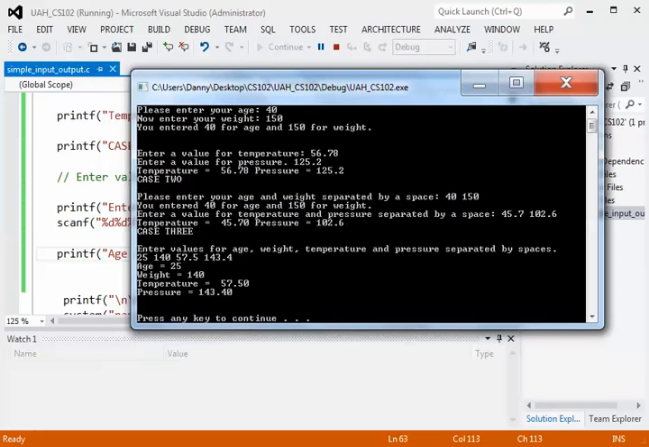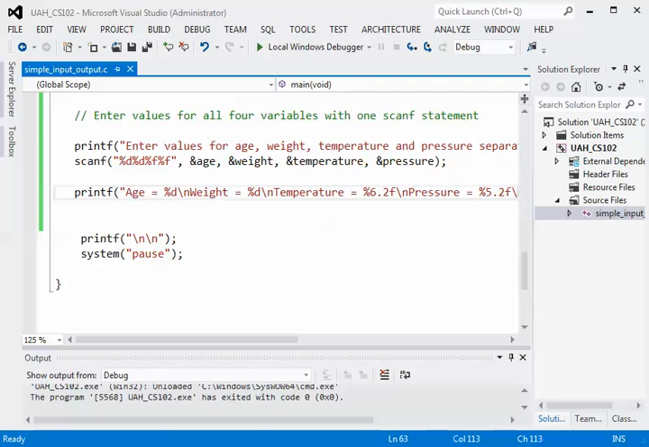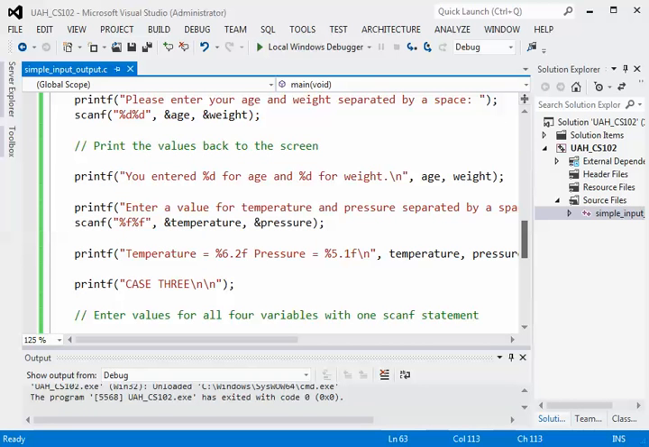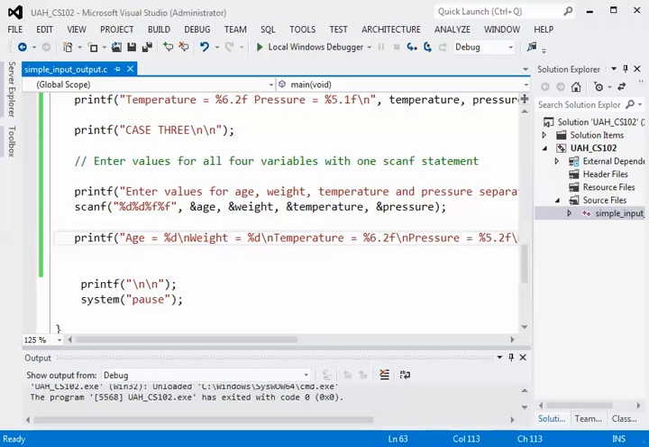So this video has shown you how you can use the scanf statement to input values from the keyboard. And you need to have a dialogue with the user so that you have printf statements to tell them what to enter and scanf statements that will actually read the values in. That completes this video.